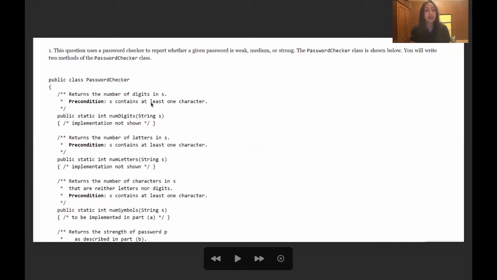Now we're going to go through the next few methods a little bit faster. The next one is called numLetters, and it returns the number of letters in s. We have next numSymbols, which returns the number of characters in s that are neither letters nor digits. And we have a little note here that says it's to be implemented in part A. So this is the first method we'll be implementing. And right away you can see, okay, we're using numSymbols. We have something to tell if we have numLetters or numDigits. So you can start formulating how you might use what you're given to actually implement what you have to do in part A.